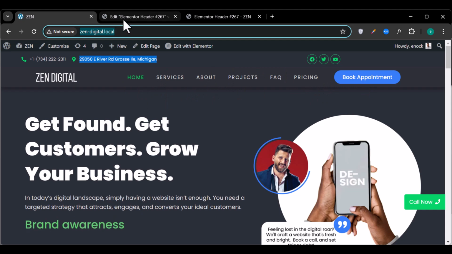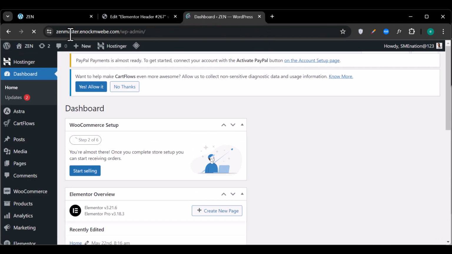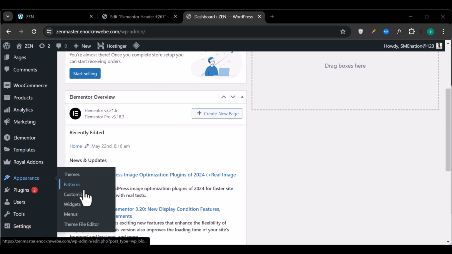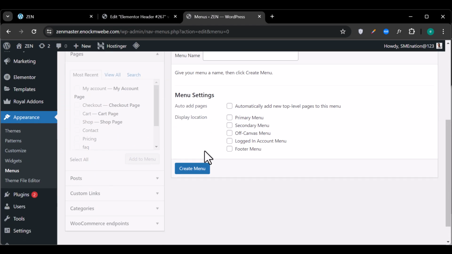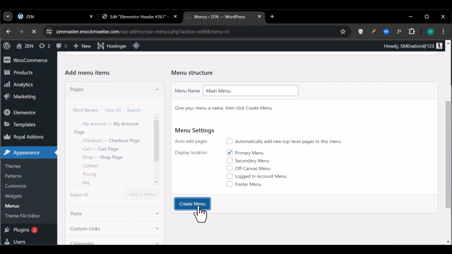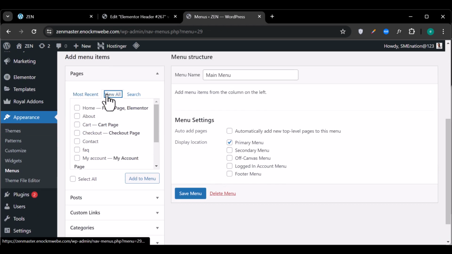Okay, so to do that, I'm gonna go to the dashboard and under appearance, under menus, okay, we are gonna create a menu. You can name it anything, main menu, my menu, anything that you want, but make sure primary is selected and click on create menu. Okay, so now we're gonna add, if you go to view all, we're gonna add home.